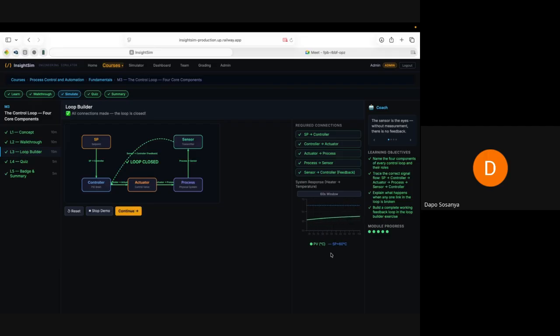So if we run the demo, you can see here the PV minus SP. Once the PV reaches the set point, it means that the closed loop is working, right? So that's essentially how it works. And then we continue.